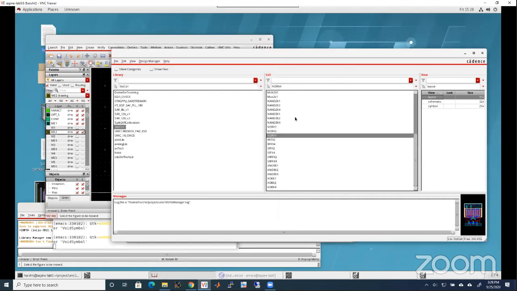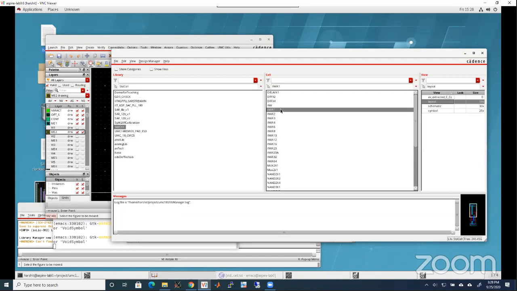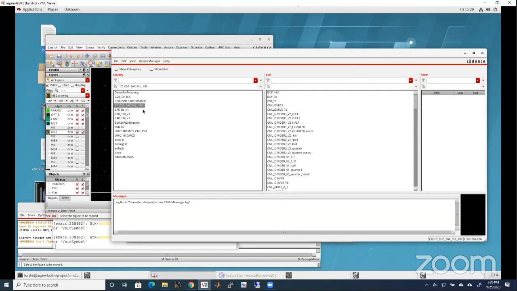Now you have to design different flavors of inverters and NAND gates. X1 is the minimum size. Then X2 will have twice the drive strength. And you keep on increasing the size of the transistors like that, the size of the gates. Any questions on the standard cell layout? No, sir.